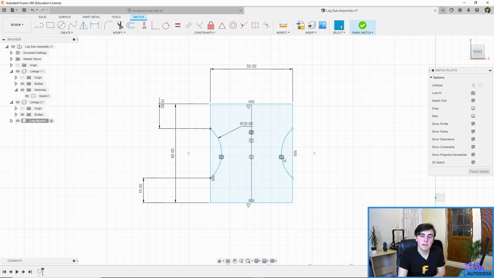Now these are mirror constraints, and what that means is that this line is constrained to what this line is doing. So if we change anything about this line, say make it 25 millimeters, the other side will also change because of the constraints. I'm going to leave it as 20 millimeters. I think it looks quite good.